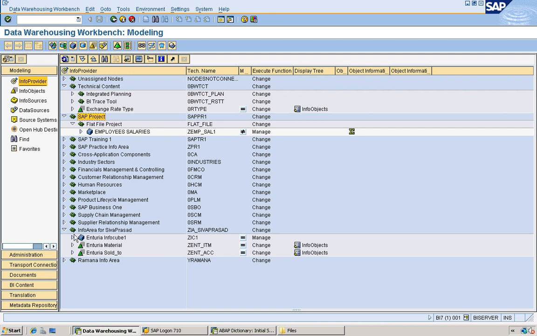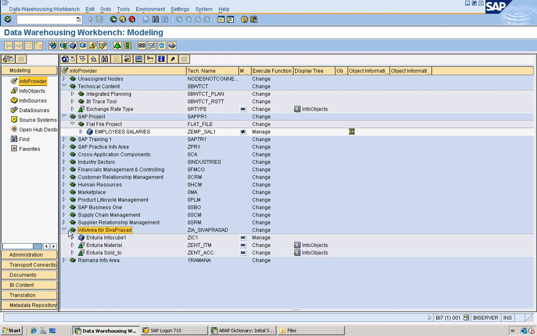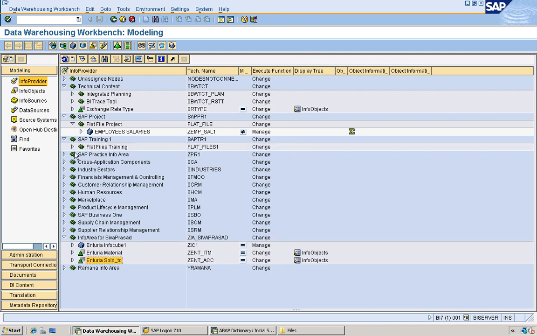Info area. For example, this is considered the info area, and underneath it, in the info area, we are going to store the different info providers.